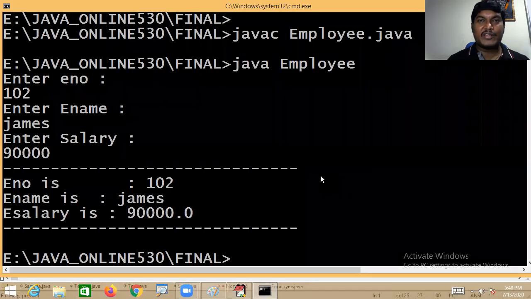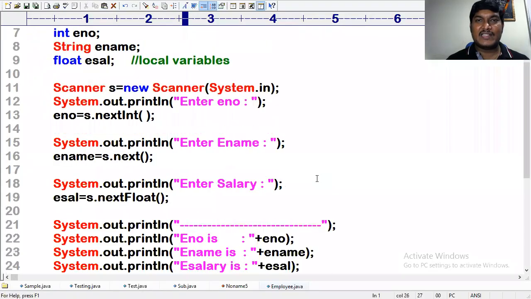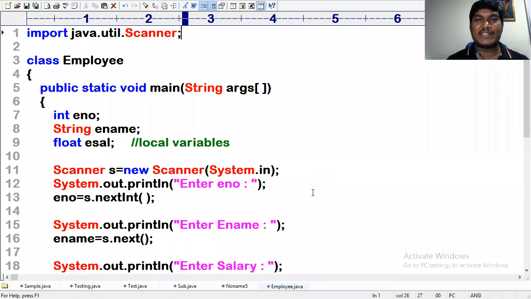I hope you got the point very clearly about how to extract the input from the user using the Scanner class. Very easy. This is the way we have to write the code to extract the input from the user dynamically using the Scanner class. I hope you got a very clear idea about the Scanner and its methods. Is it clear?